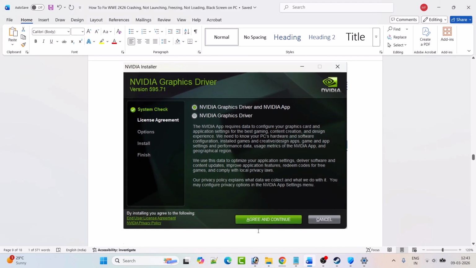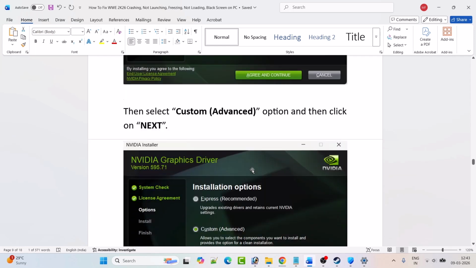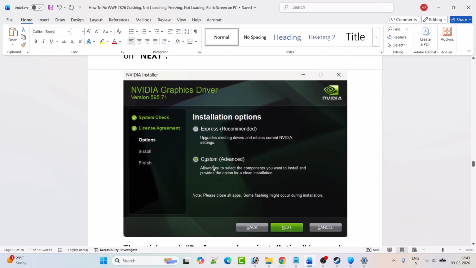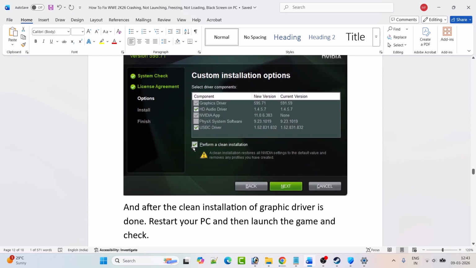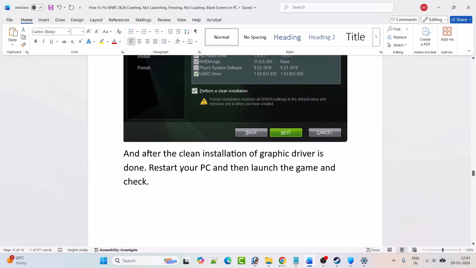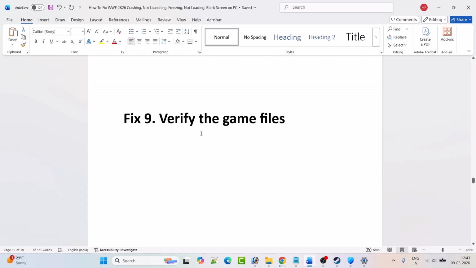You will see this screen. Click on agree and continue. And then select the custom advanced option. So check mark custom advanced option and then hit next. And then tick mark the perform a clean installation box. So check mark this perform a clean installation box and then hit next. After the clean installation of the graphic card driver is done, just restart your PC and then launch the game and check.